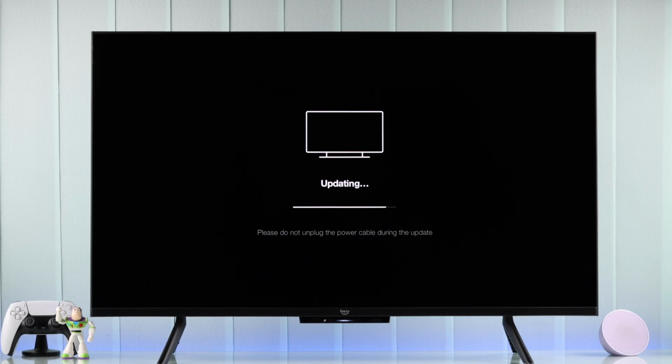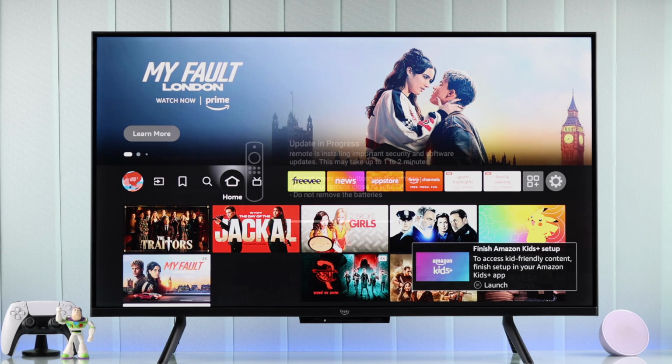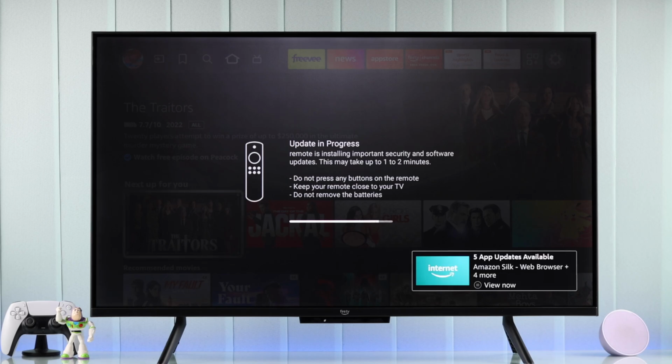So we'll just wait until the progress bar is full, and after it's complete, your TV will boot up in home screen. After that, when we tried using our remote, it also received a firmware update. So I guess it's tied with the TV's firmware. And at the bottom right, you can see there's also some app update ongoing.